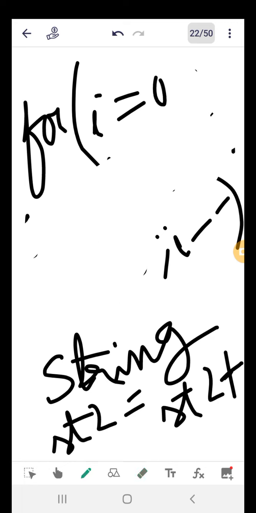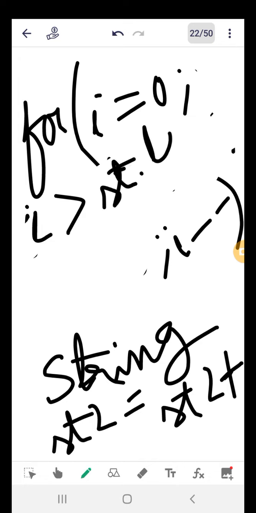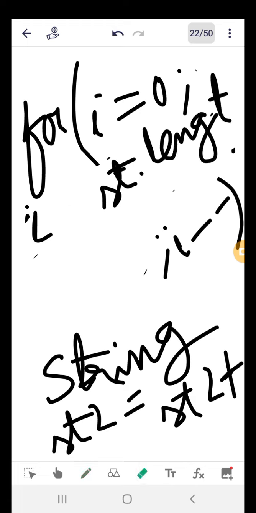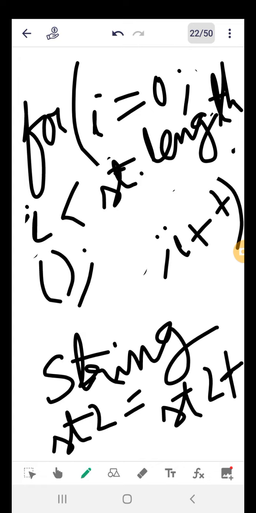If I write i equals 0, i less than st.length(), i plus plus, and I just write this, then it goes from 0 to the length. That means from 0 to 4 it will go.